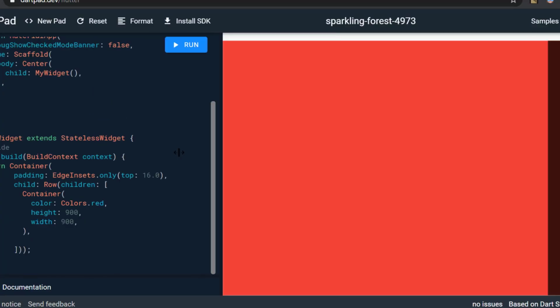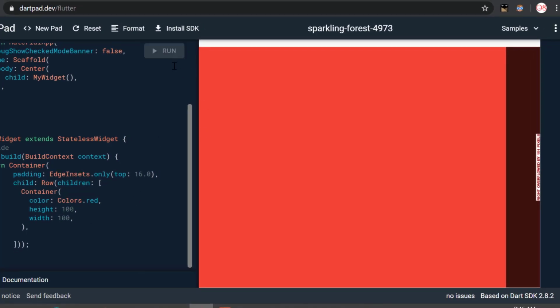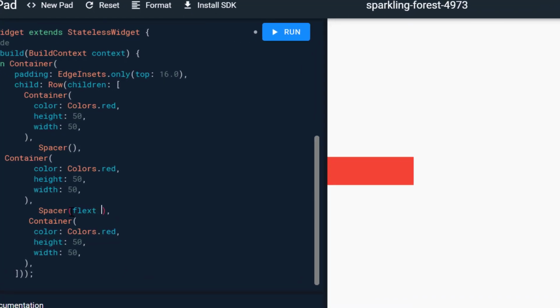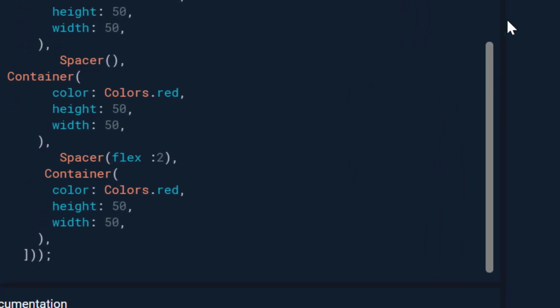Are you too using a container with certain height or width to create responsive space between widgets? That may look good on one screen but will not look the same in different screen sizes. And here comes the Spacer widget for the rescue. Now you can just use the Spacer and you can even give it a flex, like flex 2. Now you can see that the space is responsive between any device size.